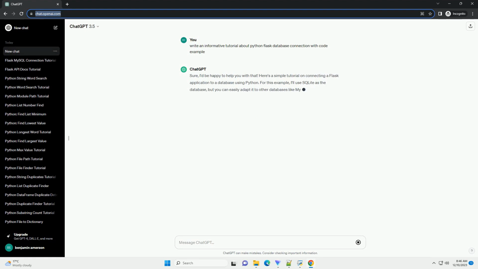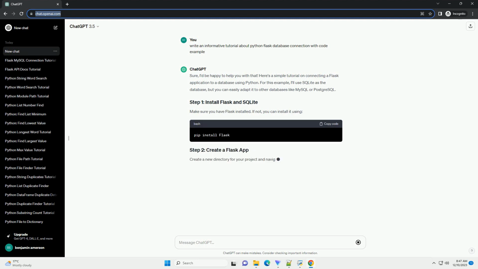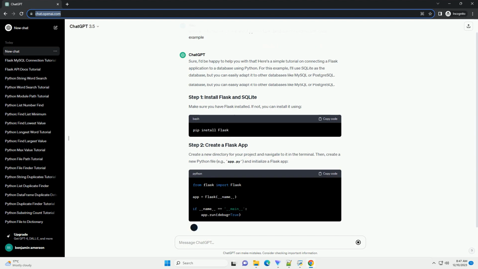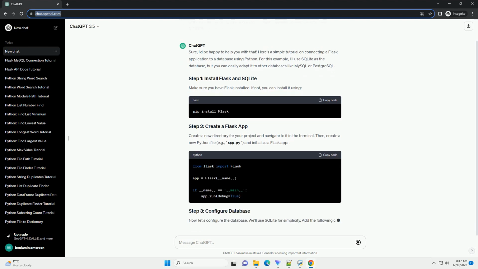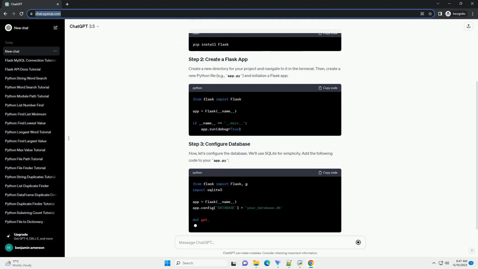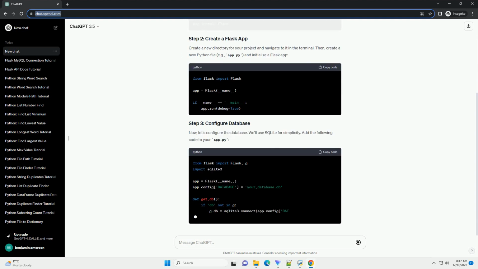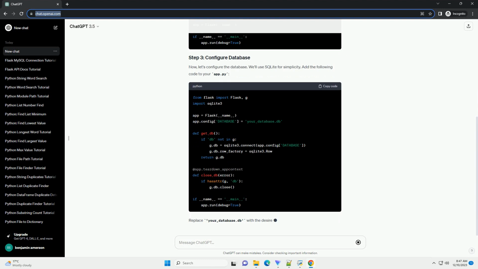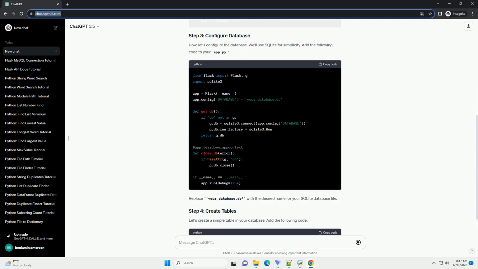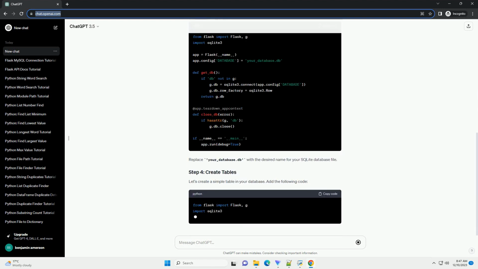Sure, I'd be happy to help you with that. Here's a simple tutorial on connecting a Flask application to a database using Python. For this example, I'll use SQLite as the database, but you can easily adapt it to other databases like MySQL or PostgreSQL. Make sure you have Flask installed.